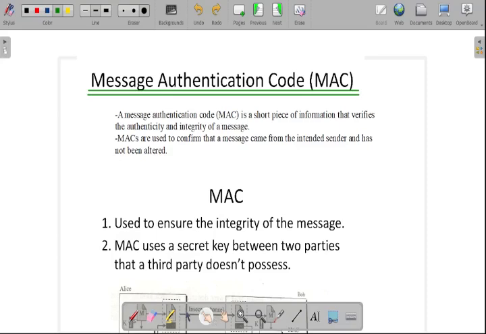Hello everyone. In this video, I will explain what you mean by message authentication code, that is MAC, and nested MAC. So this message authentication code is a short piece of information which is used for verifying the sender as well as the receiver. It is also used to verify the authenticity of the message as well as the integrity of the message.